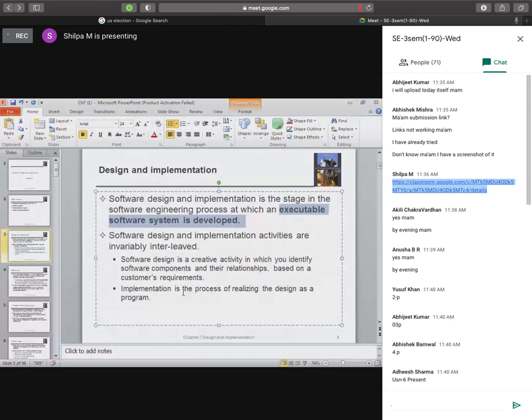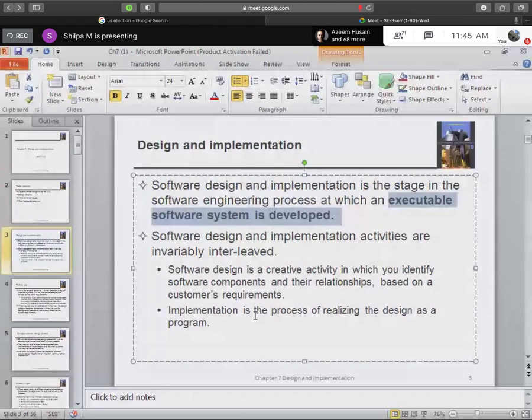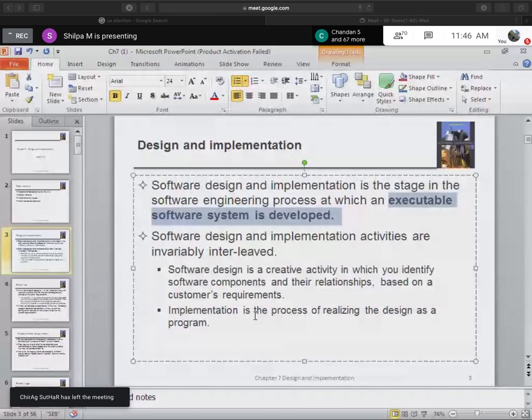In design, what we do is a creative activity in which we identify system components and their relationships based on the customer requirements. And in implementation, what we do is realize the design as a program. If it is a very simple program or software, you don't come up with a design.